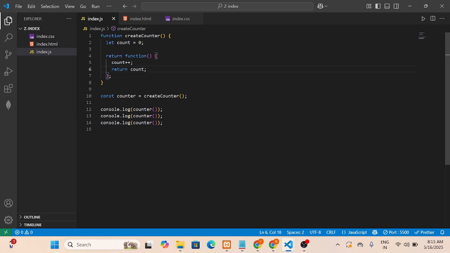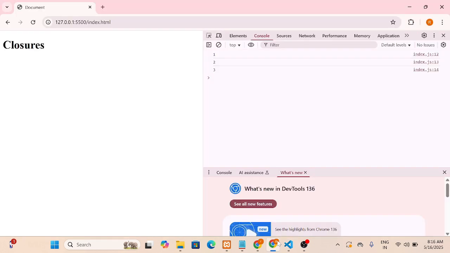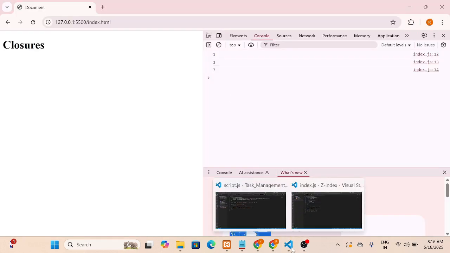Then again I take one variable, const counter, and I assign createCounter with the call, and then console.log counter with the call, again console.log counter, again console.log counter. So what will be the output we will get? 1, 2, and 3. Okay, what is happening here?